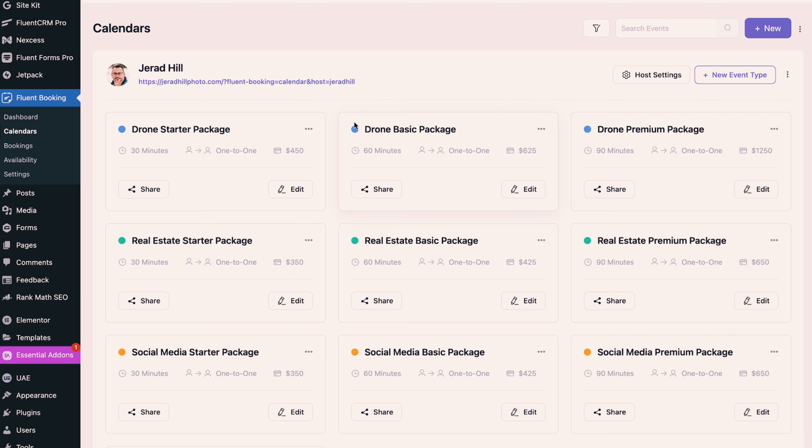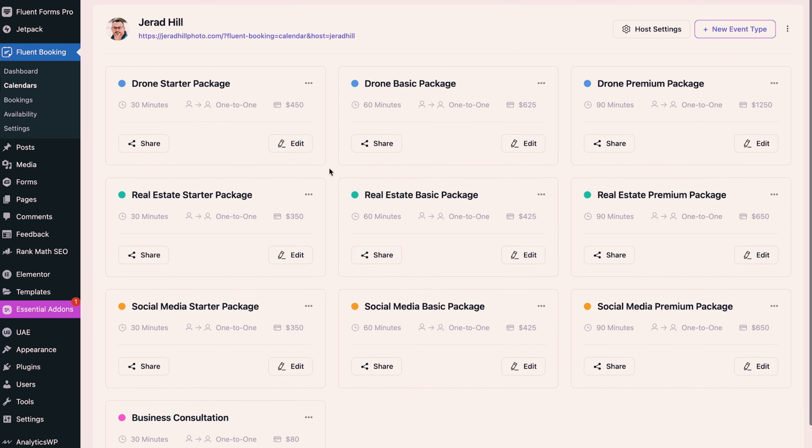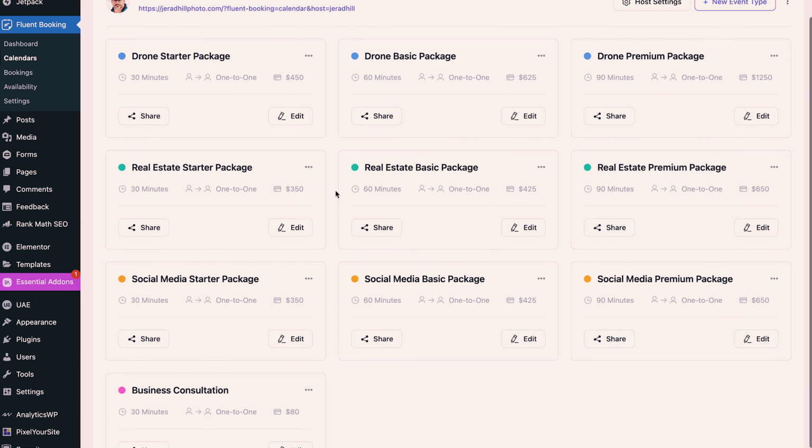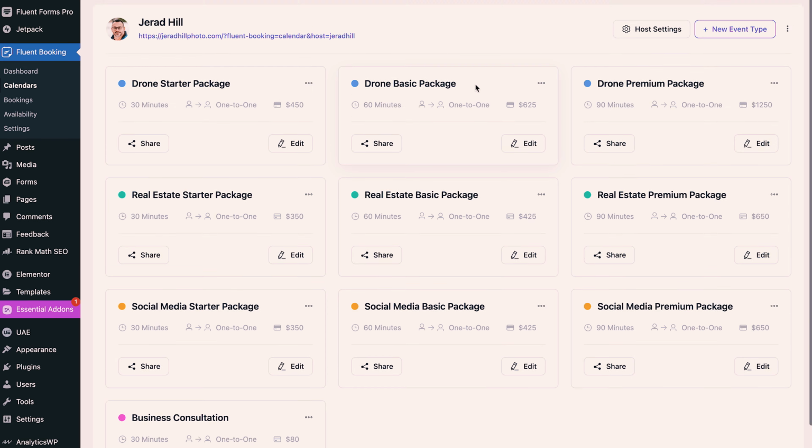On top of that, it also subscribes them to the newsletter and gets them access to my weekly email that goes out Mondays. So let's go ahead and look at the back end and look at calendars. It looks very much like Calendly as far as all of my different packages that are listed here and the different criteria, whether it's a one-to-one or one-to-group type of event.